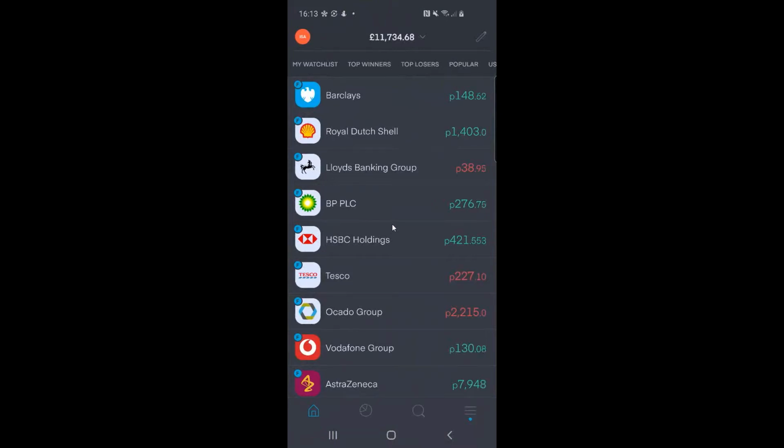Okay, welcome back to KR Stock Portfolio. Today I want to run through how to buy stocks in the Trading 212 app.